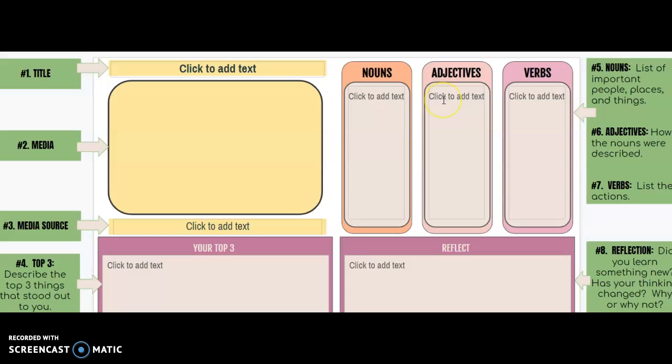Adjectives are just words that describe nouns. So you want to think about the nouns that were important and what were some of the descriptions that went along with those nouns. Verbs are going to be action words. So what are some of the actions that you either read about or you saw as you look through the piece of media? And then the last part of the 8-part slide is a reflection piece.